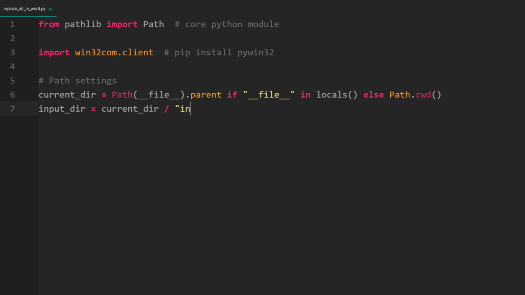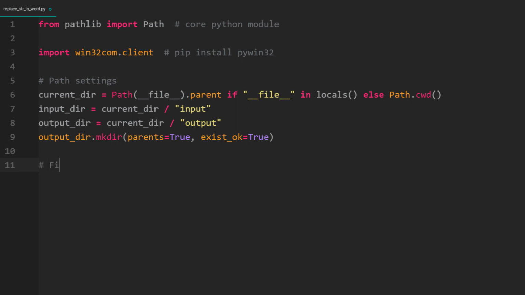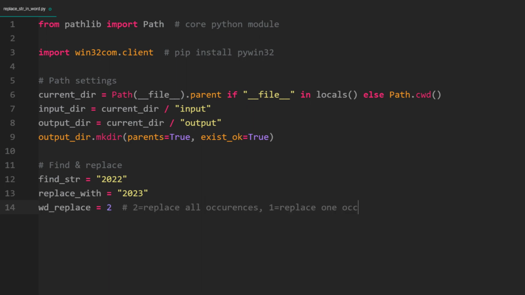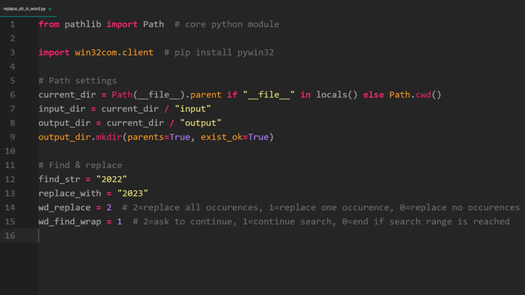In my case, the folder with the Word documents is called input. As I do not want to overwrite my documents, I will save the modified file in a folder called output. If that folder does not exist, we can create it using pathlib. Next, let us define the search term and what we want to replace it with. Additionally, I will initialize two more variables. The first one will be wd_replace and the other one will be wd_findWrap. In just a moment, I will show you what I'm going to do with those variables.